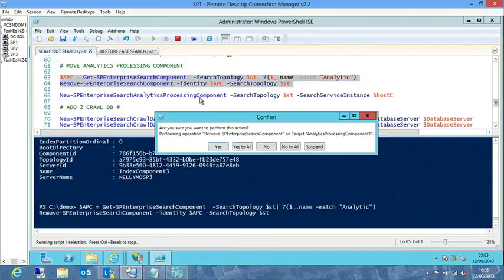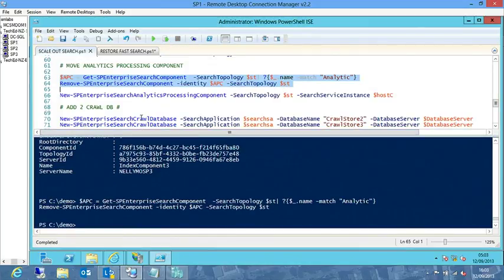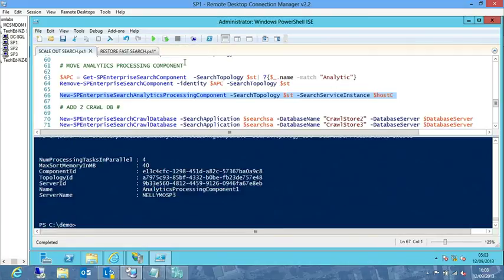Yes, it doesn't like the idea of you deleting things. And I'm going to add it somewhere else. Now, it's an analytics processing component, so it's stateless. I'm not losing any data by doing that. I'm just moving it to a server where it's more suited based on the topology requirements that we have. I can add some crawl DBs.